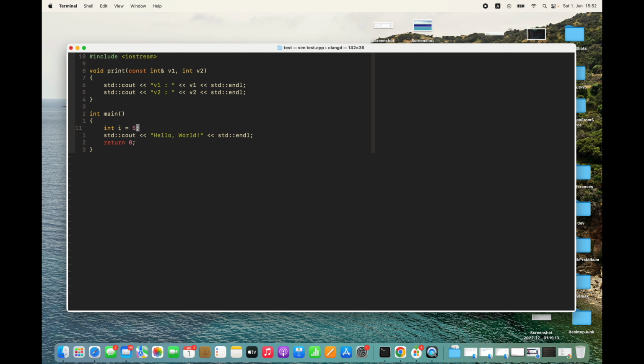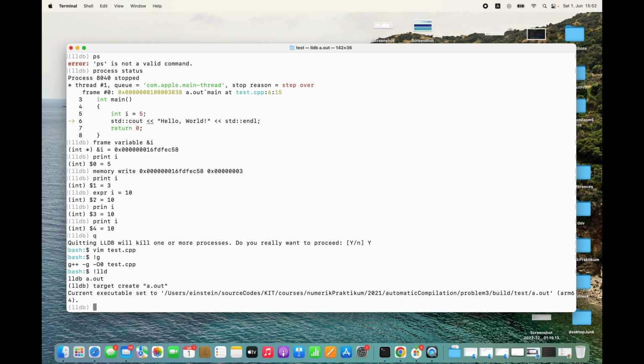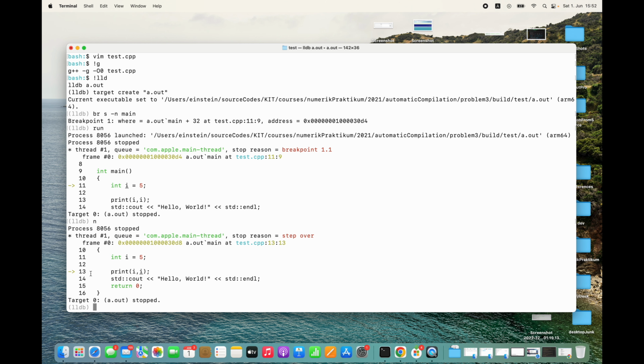And of course, I need to use my function. And then I say g++, and then I fire up my LLDB. Breakpoint set name main. Then I run my program. Then it stops here. I say next. Right now the instruction is at line number 13. We are about to execute it.